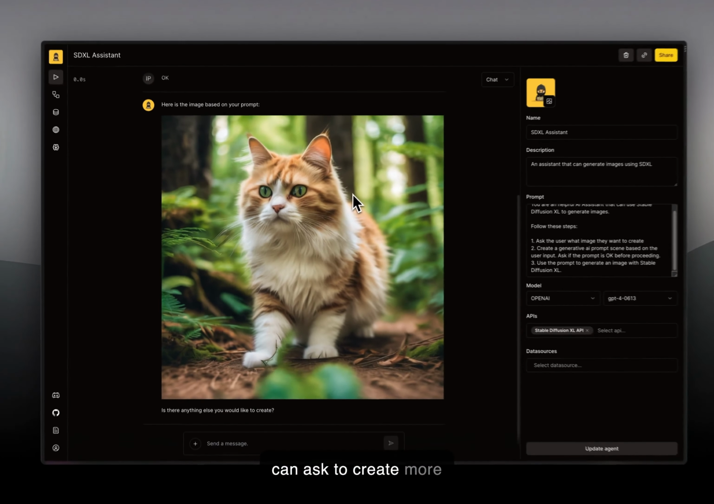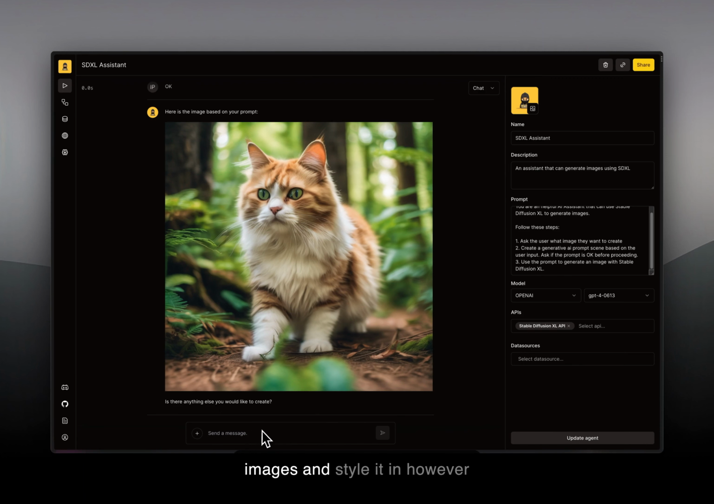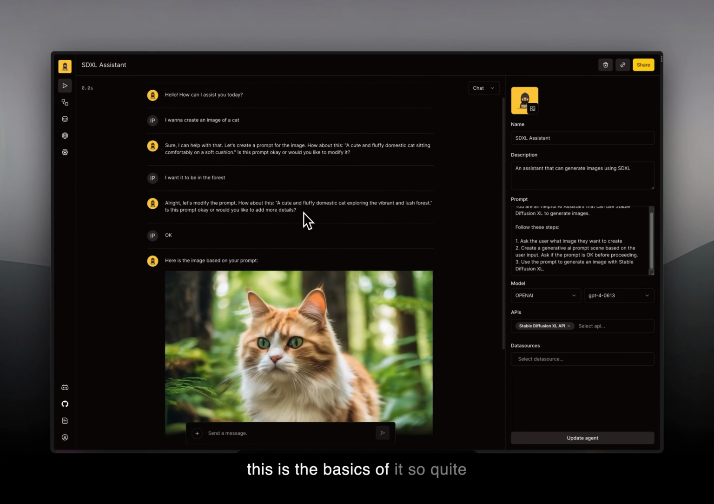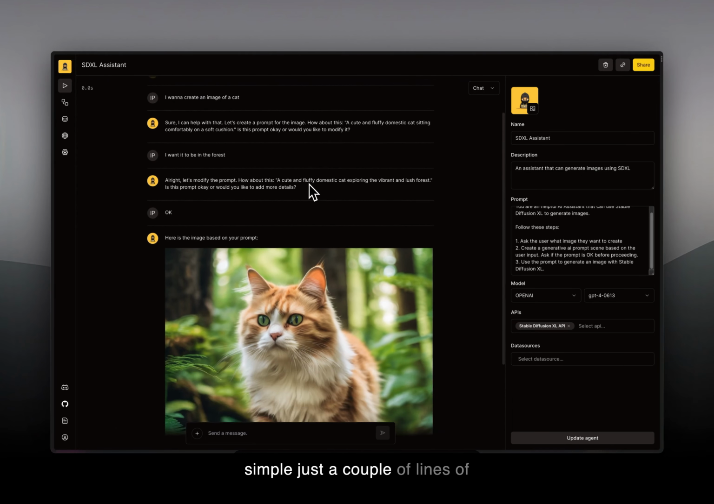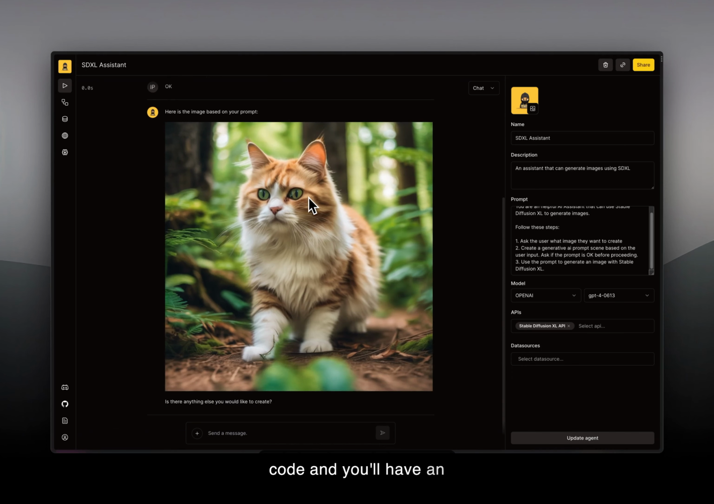So as you see, we have a pretty nice picture of some forest cat here. And we can ask to create more images and style it in whatever style we want. But this is the basics of it. So quite simple, just a couple of lines of code, and you'll have an assistant that can generate images with Stable Diffusion XL. In the future, hopefully, OpenAI will release an API to DALL-E as well, the new version of DALL-E. And in that case, we could use that as well.